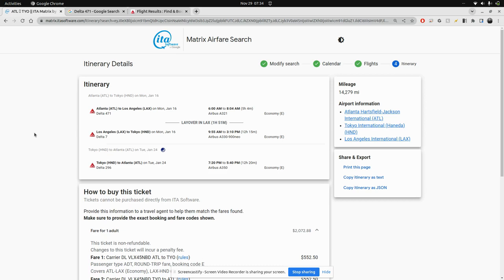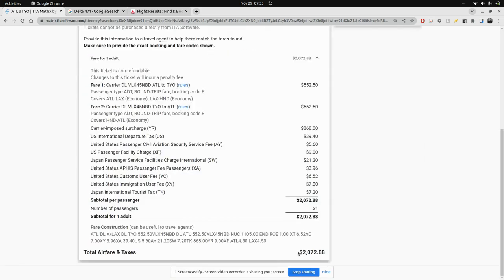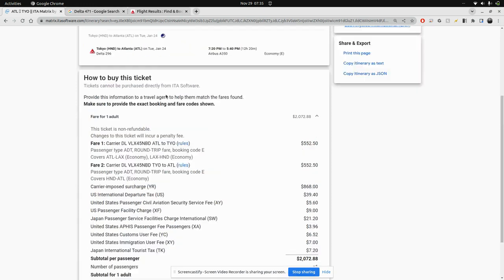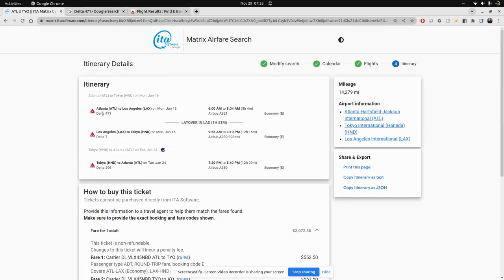All right, so as with all of these podcasts, this will be very quick. So here's the flight matrix, which I covered before. I'm not going to go into it. I have done a search from Atlanta to Los Angeles, January 16th, and coming back on the 24th. My price is 2,072 and change. And the flight number to start with here is Delta 471.